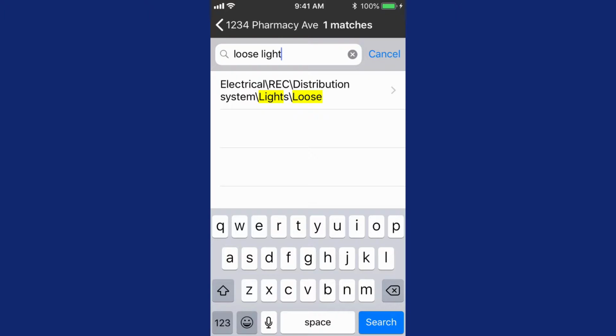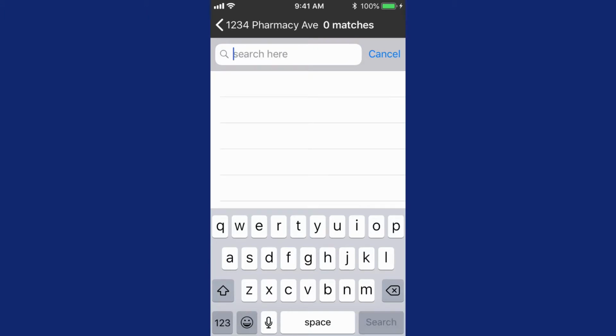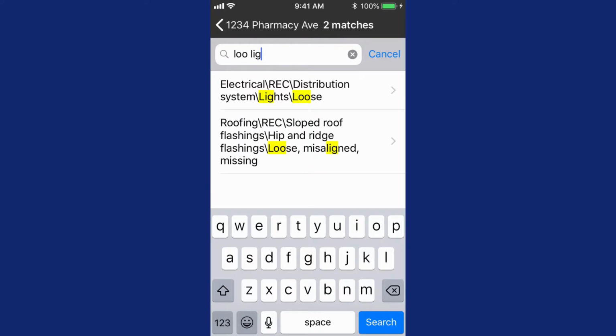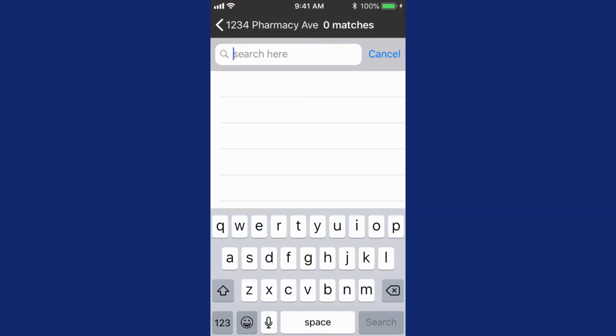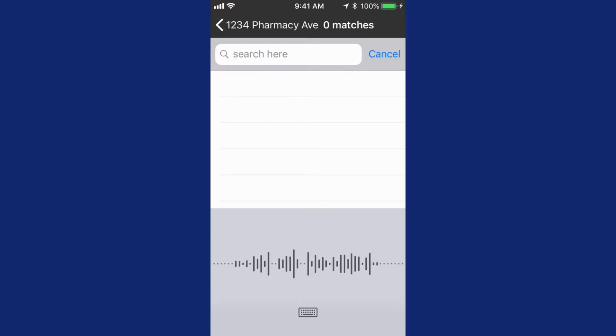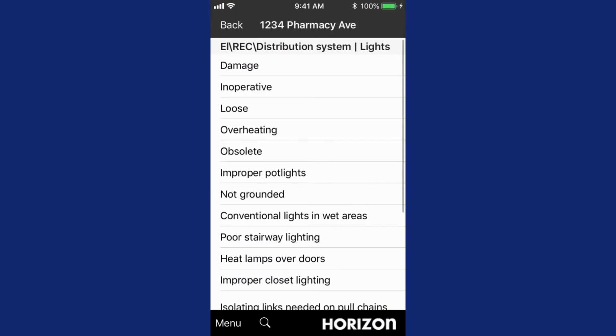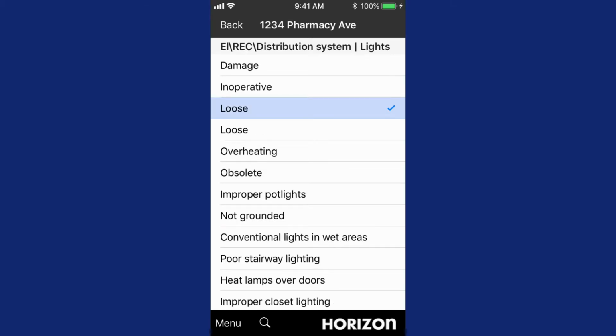This is a smart search, so once you get the hang of it, you can use partial keywords. If I remove this search result, you can type in LOO space LIG to get the same result. Better yet, if you have an internet connection, you can tap on the microphone and use voice dictation. You can tap it, which will take you to the category, and tap it again to add it to your report.